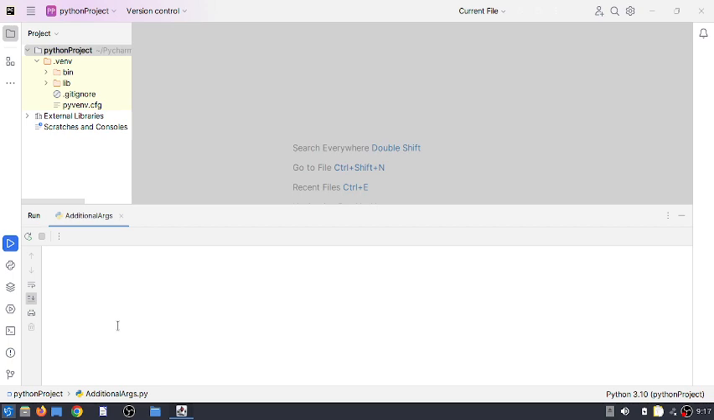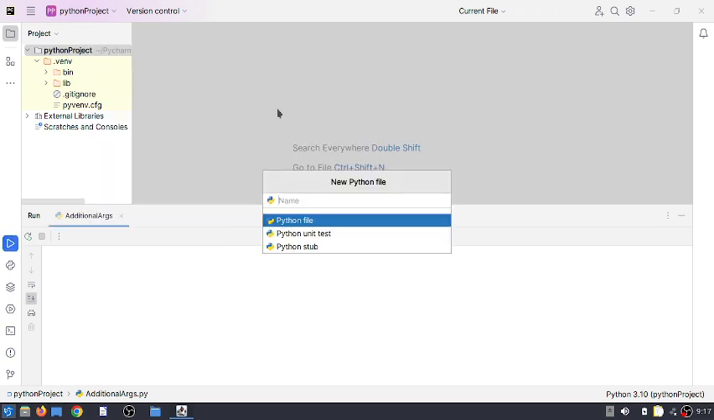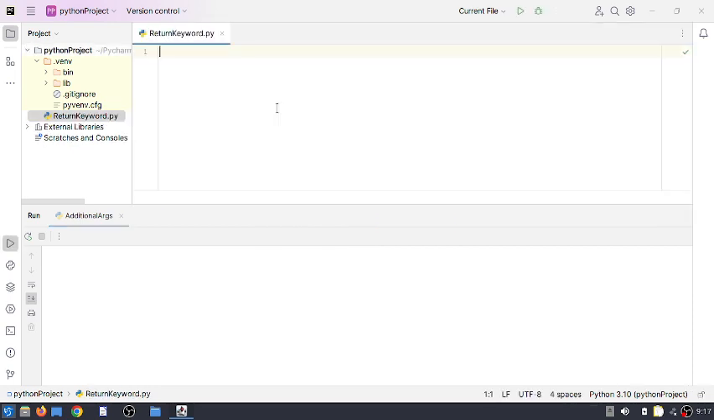Let's see how to use the return keyword in a function. So create a new Python file, call it return keyword. Let's begin by defining a function.